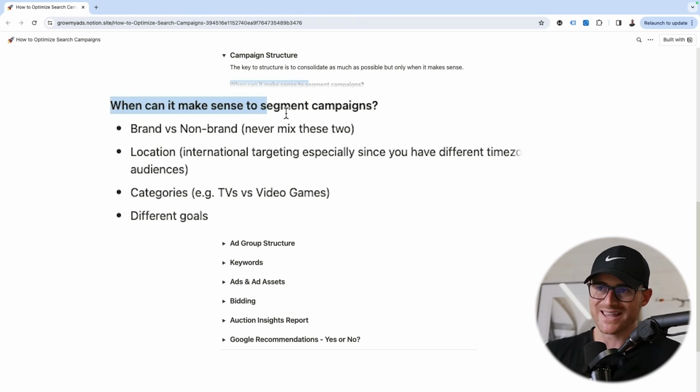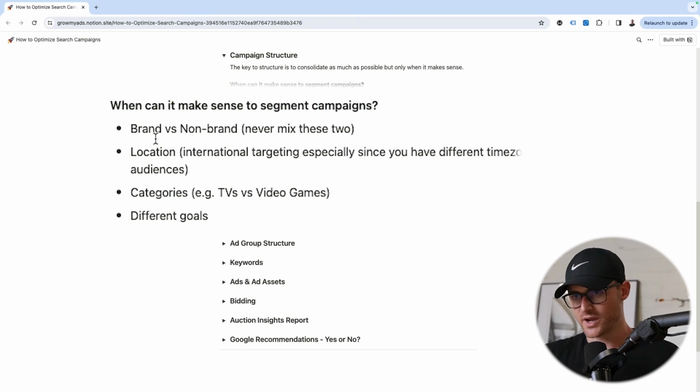Now, what does that look like? So when can it make sense to actually segment campaigns, right? Brand versus non-brand, always. I've done a bazillion audits and I can't tell you how many today I still see where brand terms are showing in their non-brand campaigns. You don't want that. Brand is going to behave completely different. You want your ad messaging to be completely different to someone who's searching for your brand. So brand campaign, non-brand campaign, never mix these two. These should always be segmented.